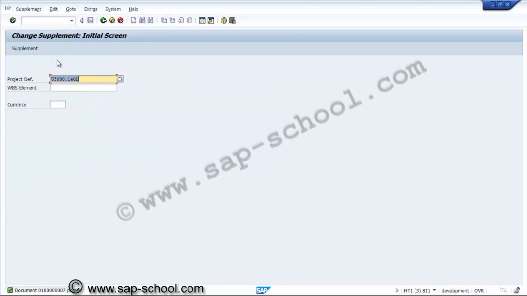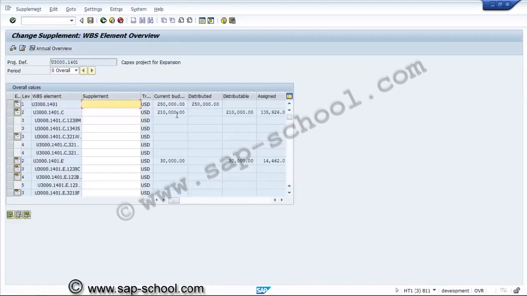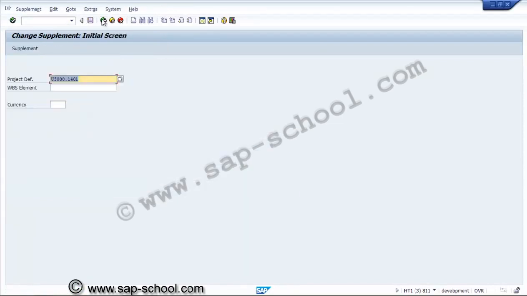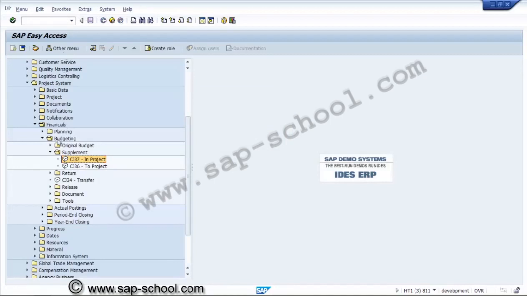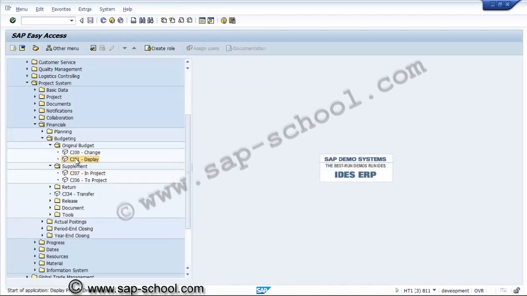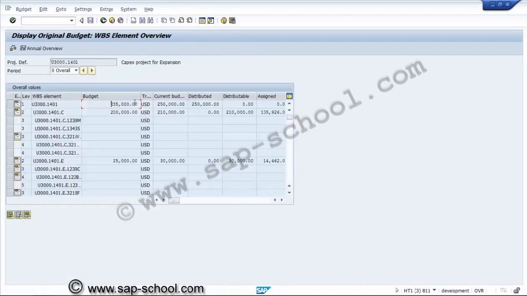Now in this supplement budget, whatever we have added, once again it will be added. Now we'll go and see the original budget display, how it looks like. This is the original display, but the current budget is this, because the supplement budget hasn't been approved yet.